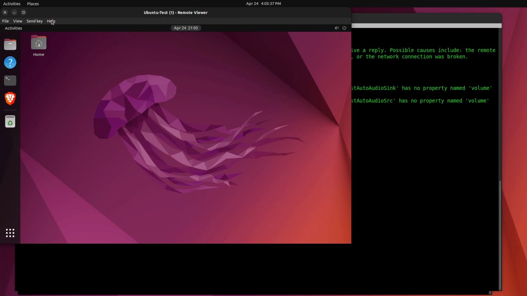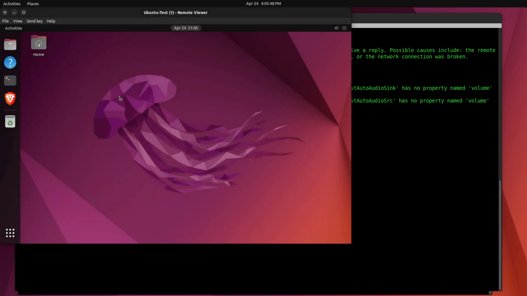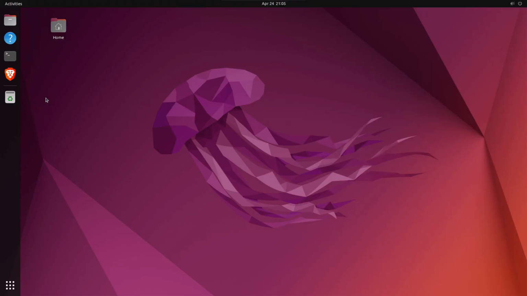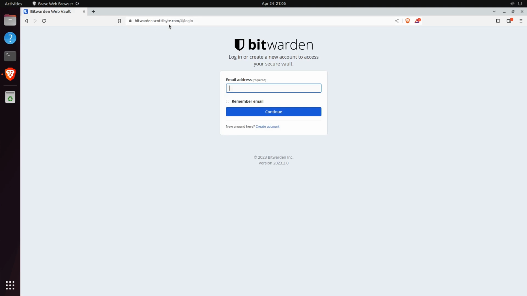We've got the remote viewer here. If we do an about, that remote viewer is something called the virtual machine viewer, which I've shown on the channel before when we discussed LXD VMs. So I'll do a full screen here, and I'm going to fire up the Brave browser. And in the Brave browser, I'm going to go to bitwarden.scotti-BYTE.com.